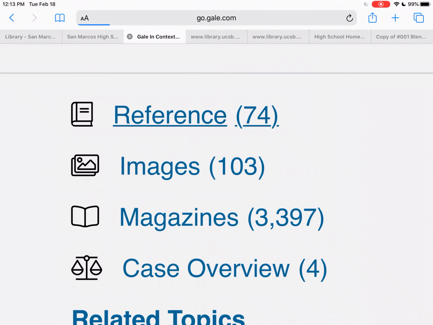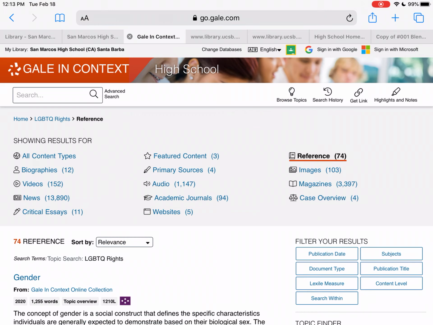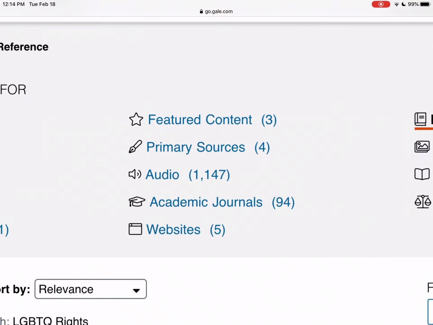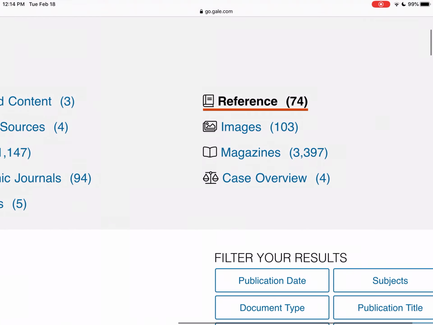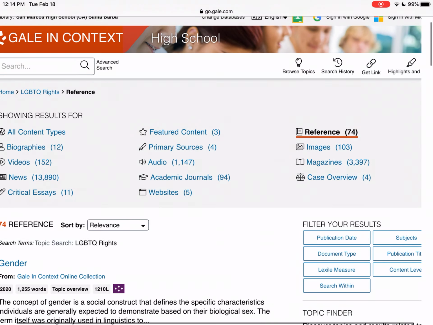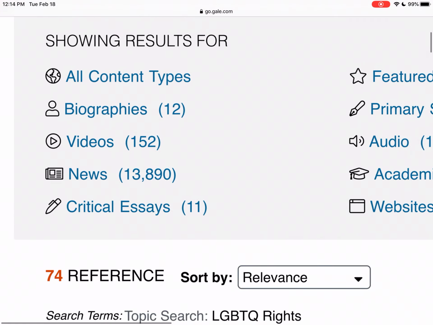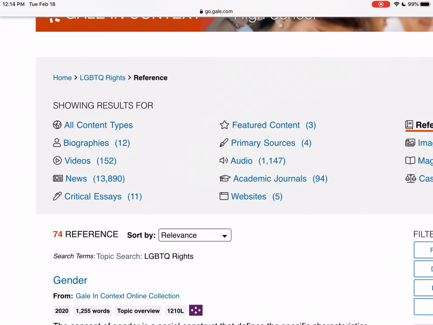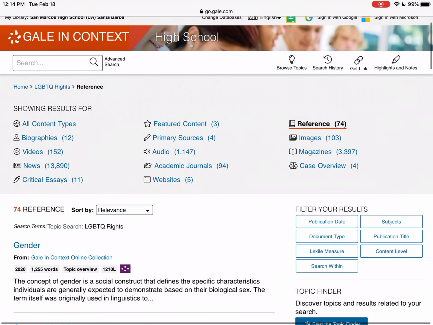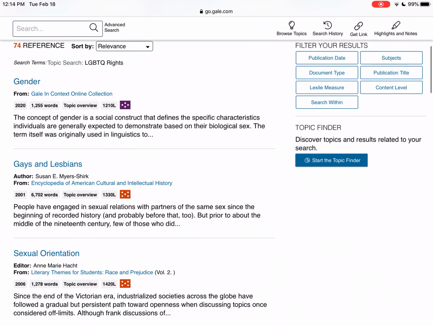So I'm going to click reference, but I'm going to be aware that I could also look at audio clips. So those would be like sound bites, or I could look at primary sources. I could look at magazine articles over here. And over here, I could look at video clips or newspaper articles. So there are a lot of different kinds of content in the databases. That's actually a really good reason to use them because you can find so much content in one place. But right now I've clicked on reference because I'm just looking for an overview.